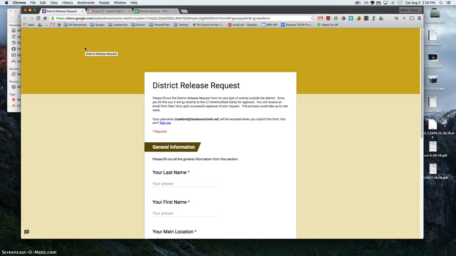The release request procedure has changed just a little bit recently, and I wanted to highlight for you what you need to do as an administrator or a principal to approve those release requests. The release request procedure will be entirely electronic, so there'll be no need to print anything out anymore or sign anything.